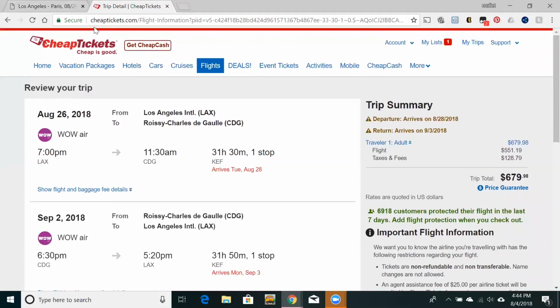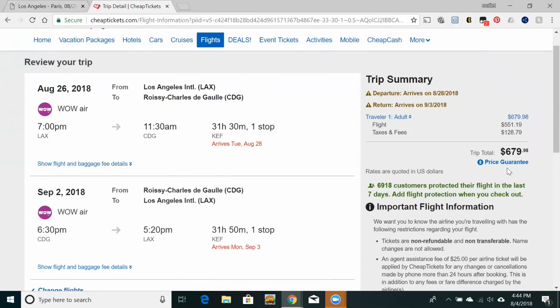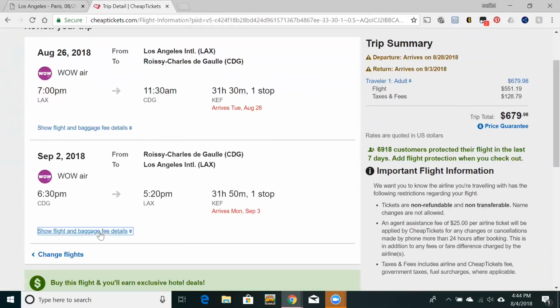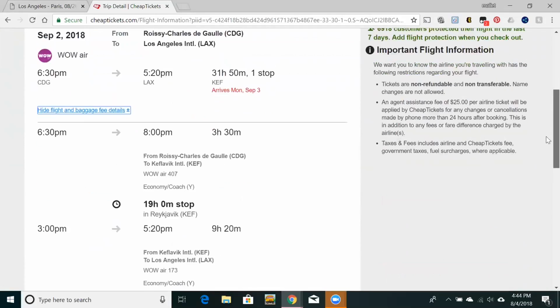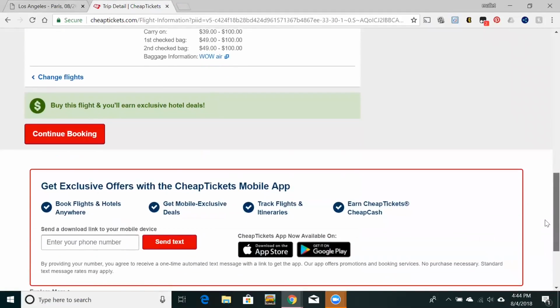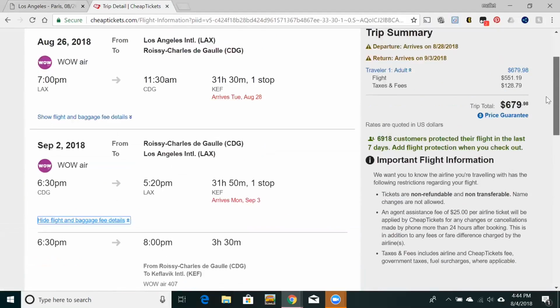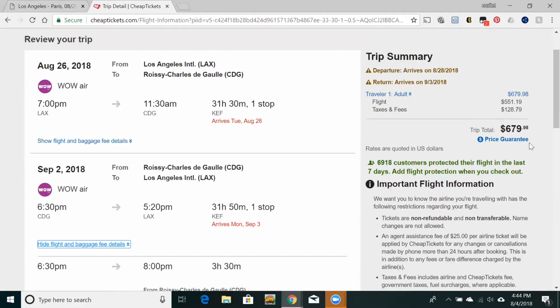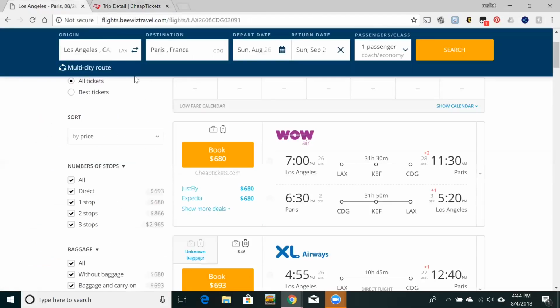And now see, it's just secure. You're in cheaptickets.com, and the flight that you choose is this one. It's $679.98 per person. And the flight baggage fee details are here. It's the same thing as you are going to cheaptickets.com. So you continue booking if you want, but this is the total price, and it's the price guarantee for this. Now let me go back to bewithtravel.com. This price is $680 per passenger.